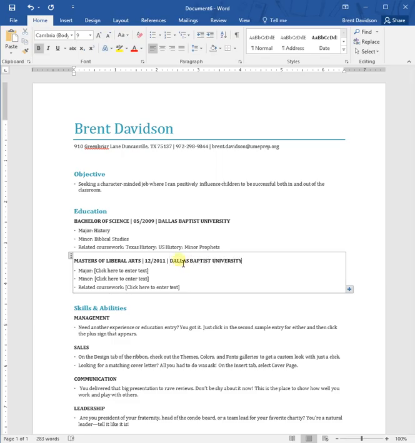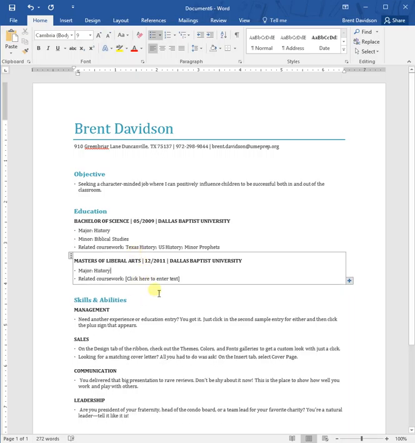All right, and I have a history major, and I did not have a minor. So if I don't have something, you can just delete it. You just hit the backspace button or the delete button, and it'll delete it for you and move everything up. Related coursework, I'm just going to type in about 2 here. East Asian history and World War II history.